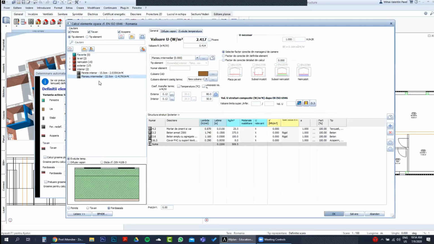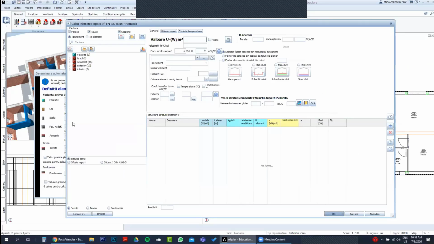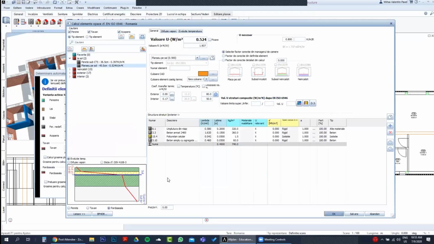So we choose again planșeu intermediar and leave it the same, yes? Okay. And for the floor, what do you have? La sol, planșeu pe sol, okay? Because we are at the ground floor. And hit okay also.